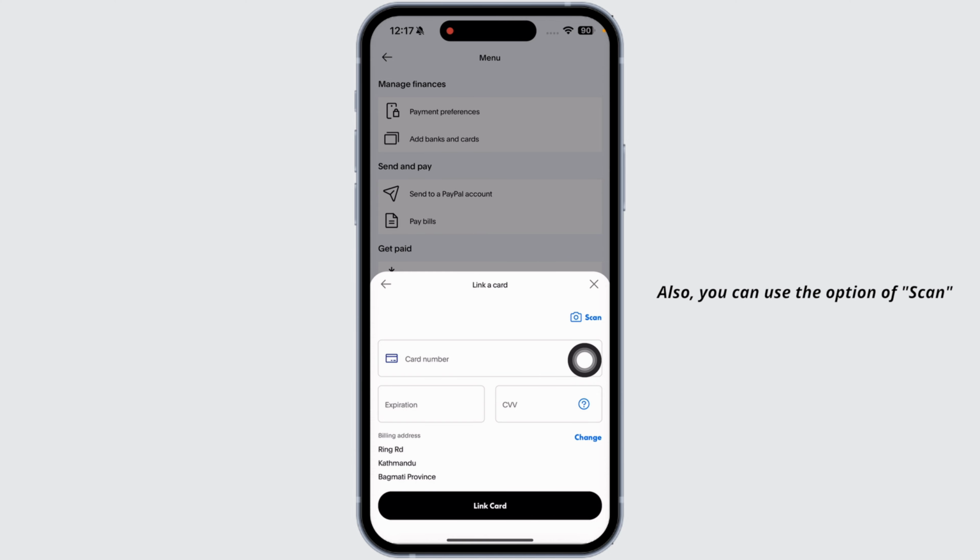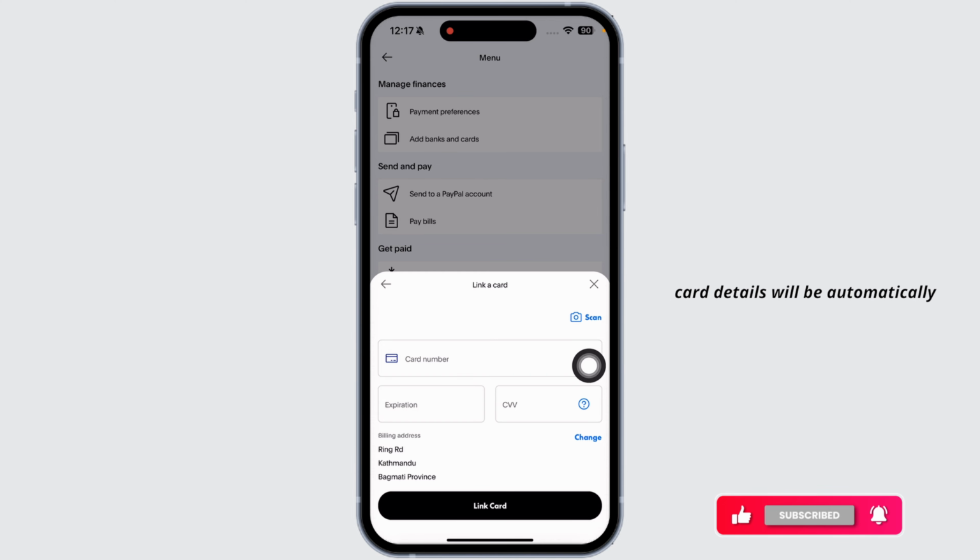Also, you can use the option of scan given over here. You have to scan the front and back of your card. With that, the card details will be automatically updated to PayPal.